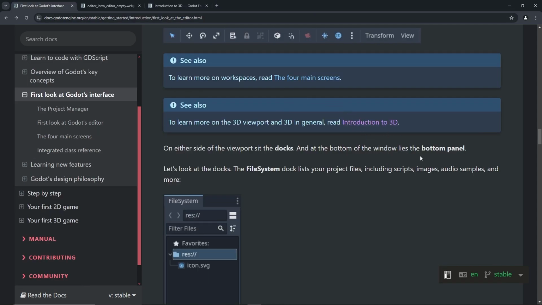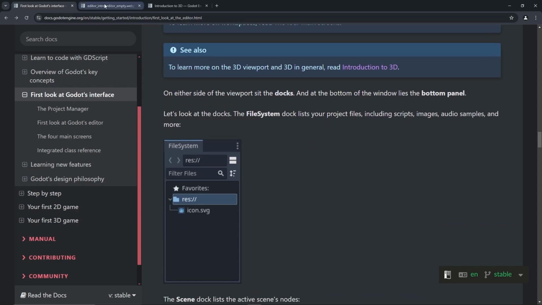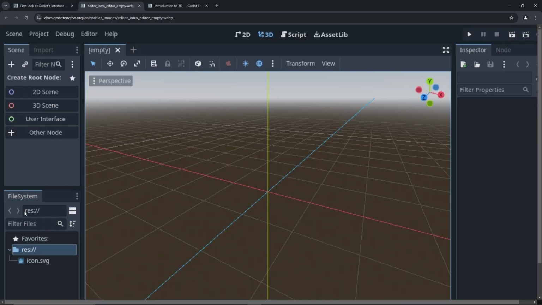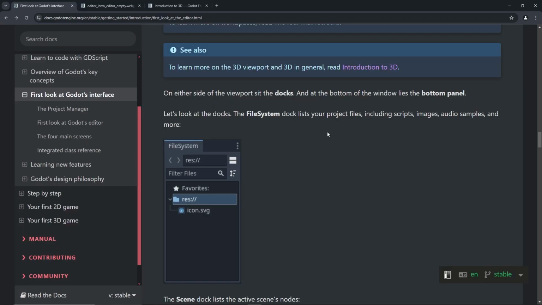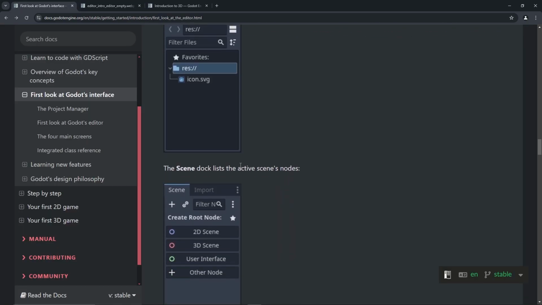On either side of the viewport sit the docks. At the bottom of the window lies the bottom panel. Okay, so let's look at the docks. The file system dock lists our project files, including scripts, images, audio samples, and more. File system, this one right here. The scene dock lists the active scene's nodes.